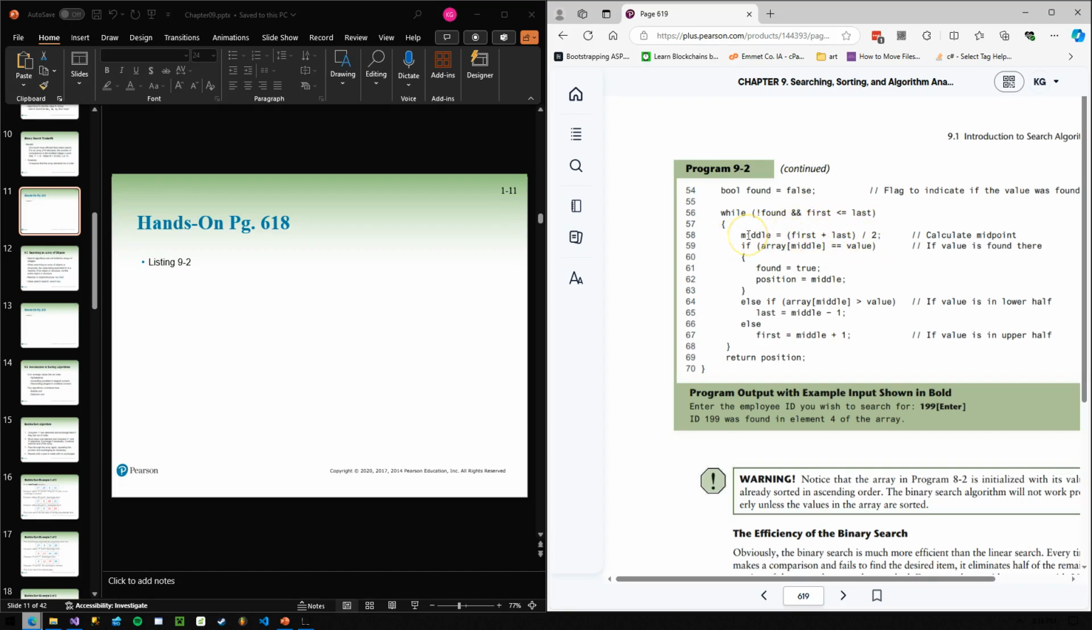It's important here. I kind of wish they would have called this middle index. It's not the middle value of the array. It's the middle index. So we're going to say if array at our middle index is equal to the value, we found it. Found is true. Our position is equal to that middle value. And then our while loop will become false the next time it runs.